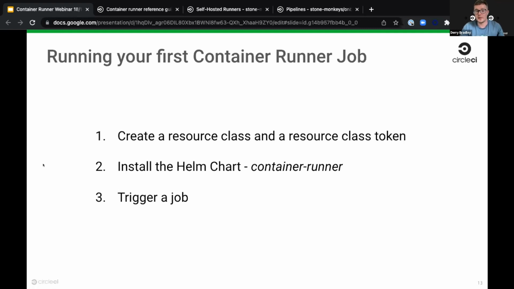So the first thing that we need to do is create a resource class and a resource class token, and we can do so on the CircleCI web app or through the CLI. The next thing that we need to do is install the Helm chart with the release name container runner, and we can update the values.yaml with a resource class name and a resource class token, which I'm going to show you very shortly.